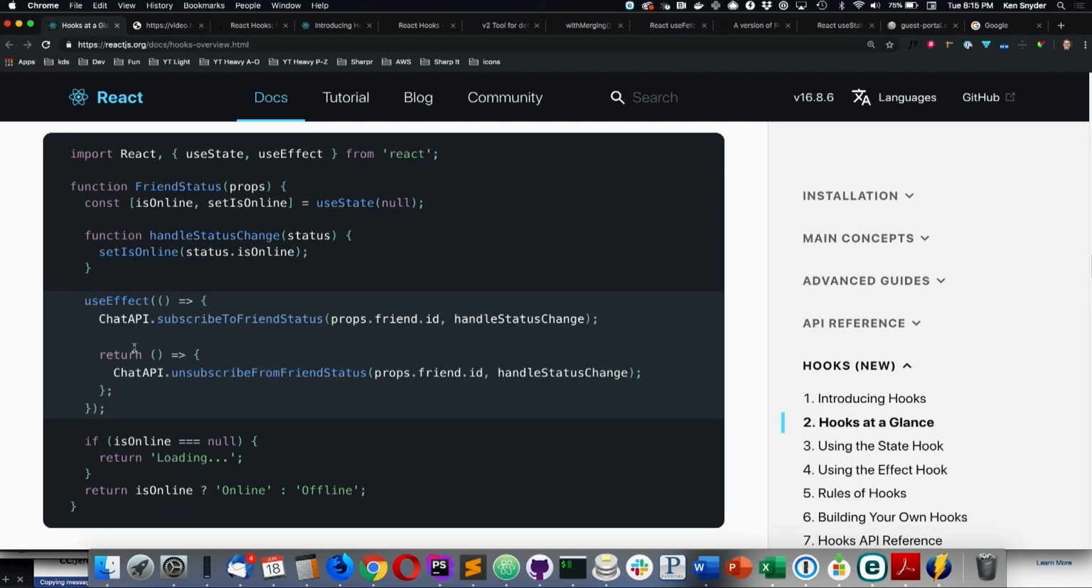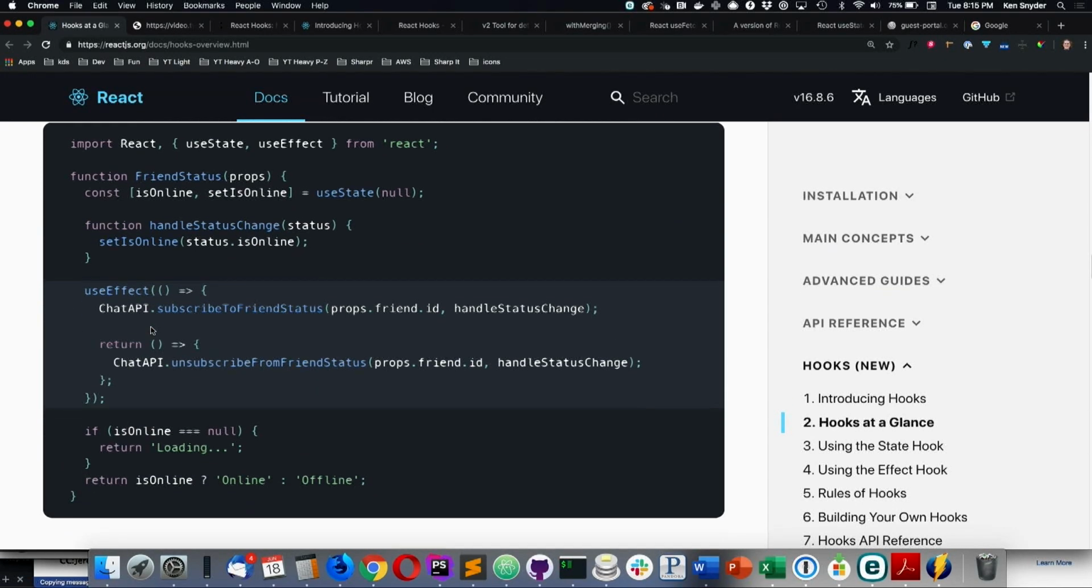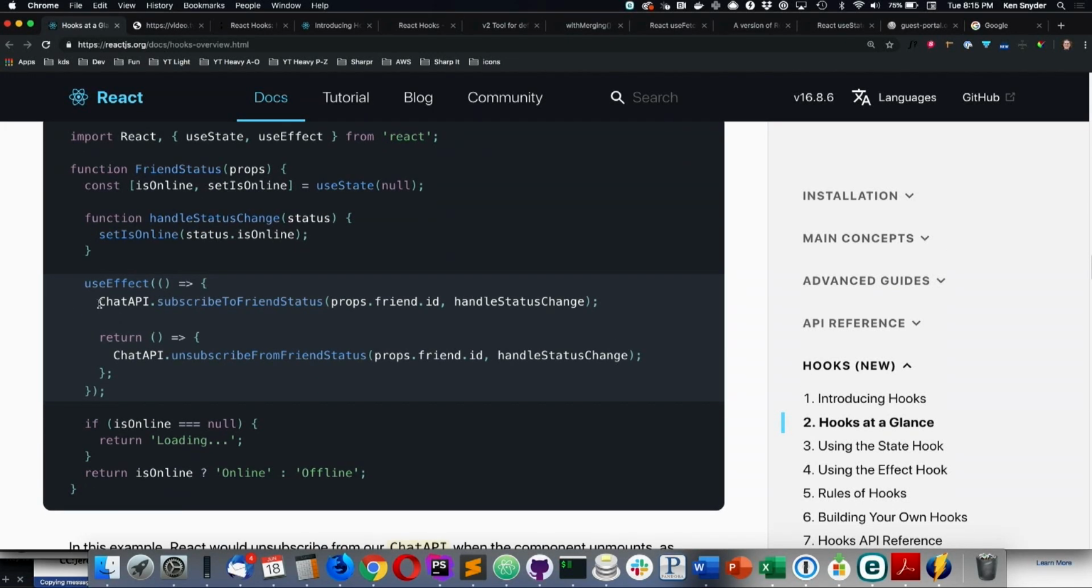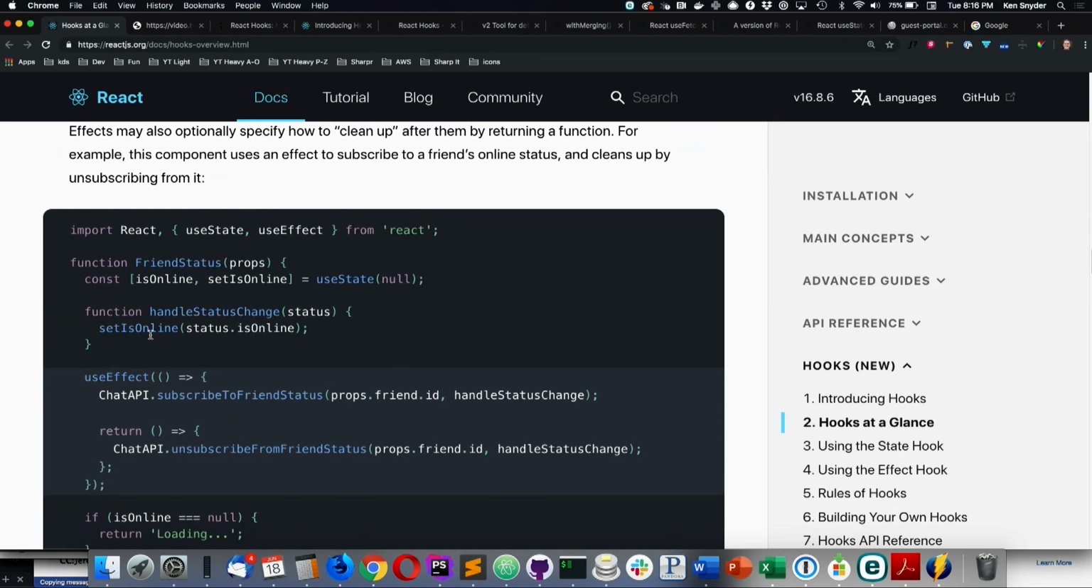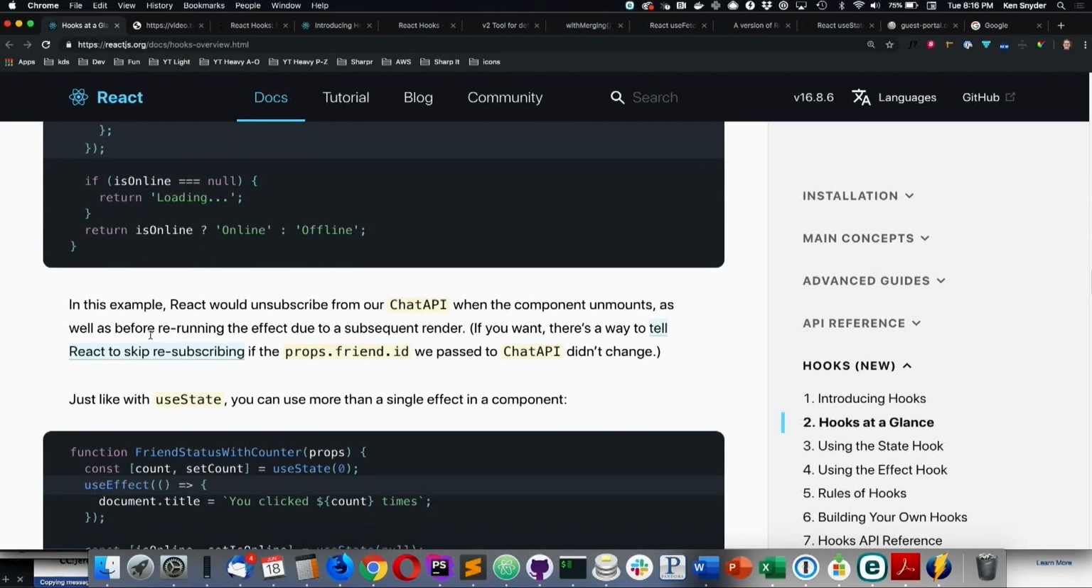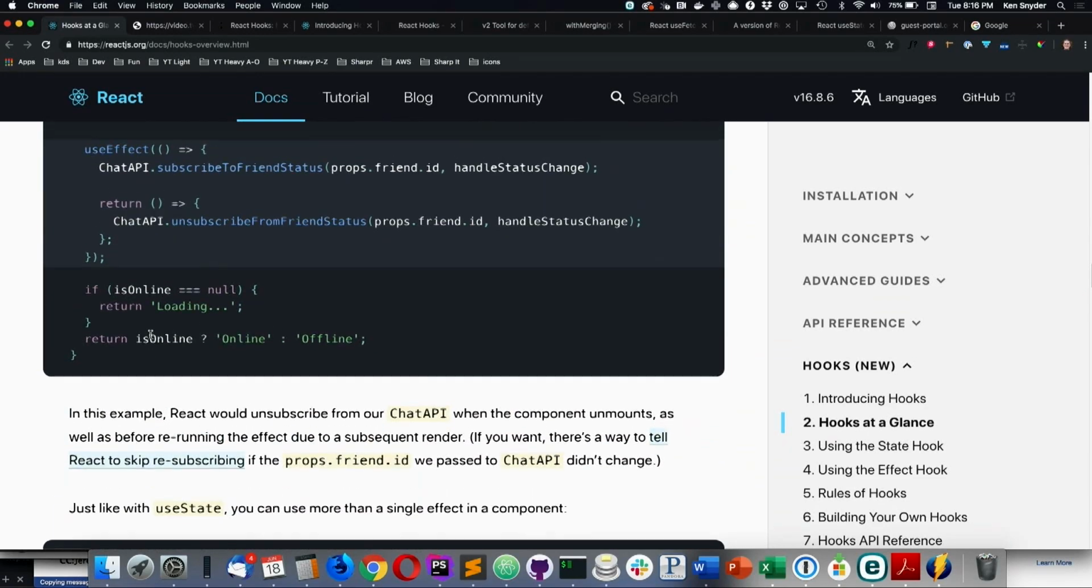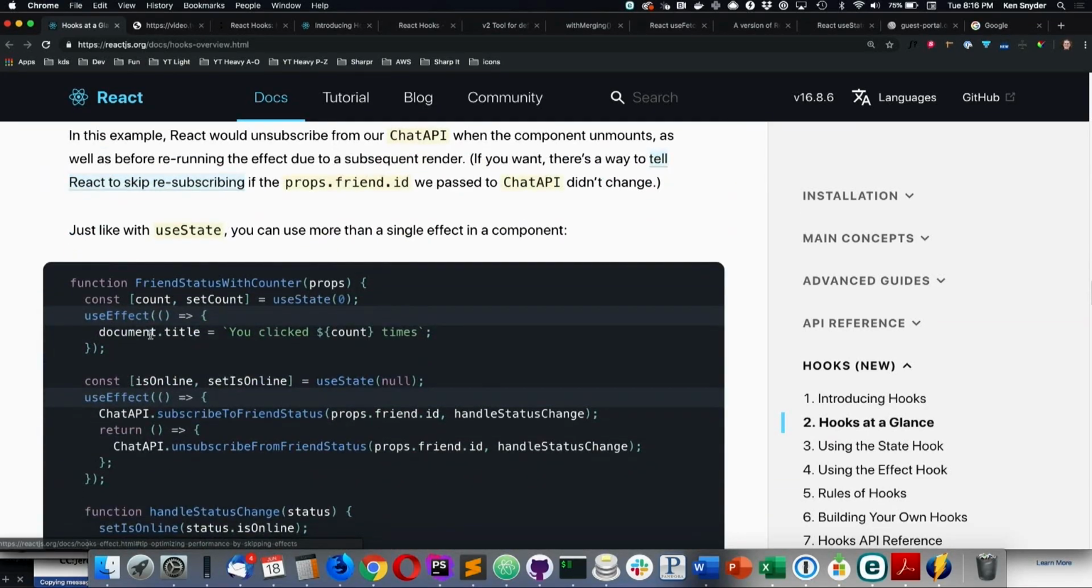So it's kind of like component will mount, or no, it's component did mount. So this will run right after the component mounts, and then when you return something out of the UseEffect function, then you return a function that will be called when the component unmounts. So that's your will unmount lifecycle hook.